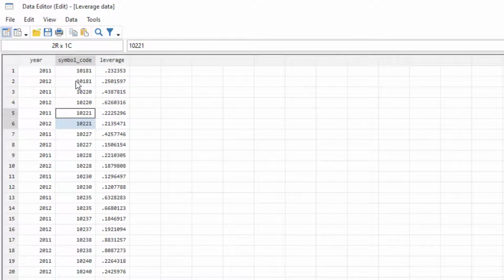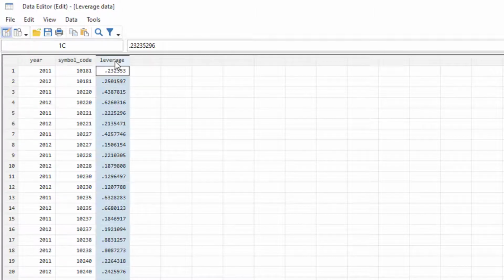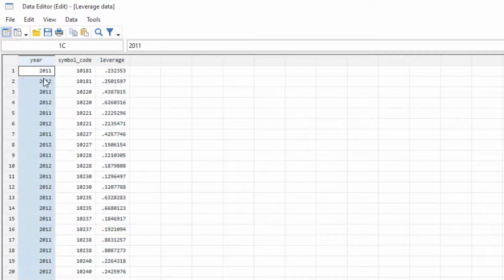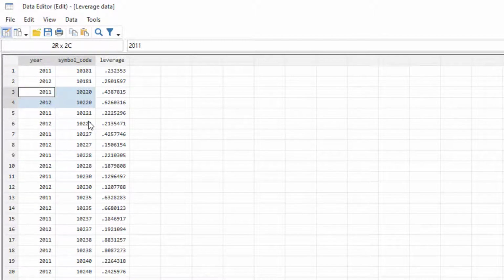So we have the symbol code of each firm. We have a variable of leverage over here. We can have multiple variables, it doesn't matter how many variables we have, and we have this year variable over here. So we have 2 years of data for each firm, right? And so it is a panel data.